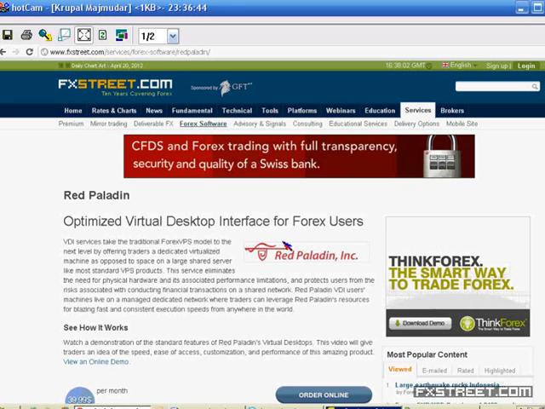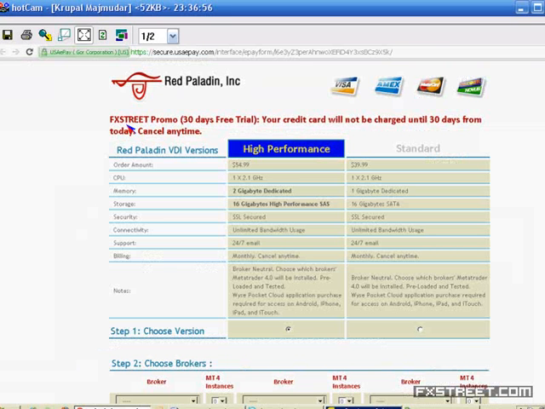As I was pointing out before, we are offering it for free right now to users of FX Street, and you can see here that if you go through the FX Street site, your credit card will not be charged. There's a promotion that FX Street was kind enough to work with us on, and it's for 30 days. There's absolutely no obligation whatsoever.